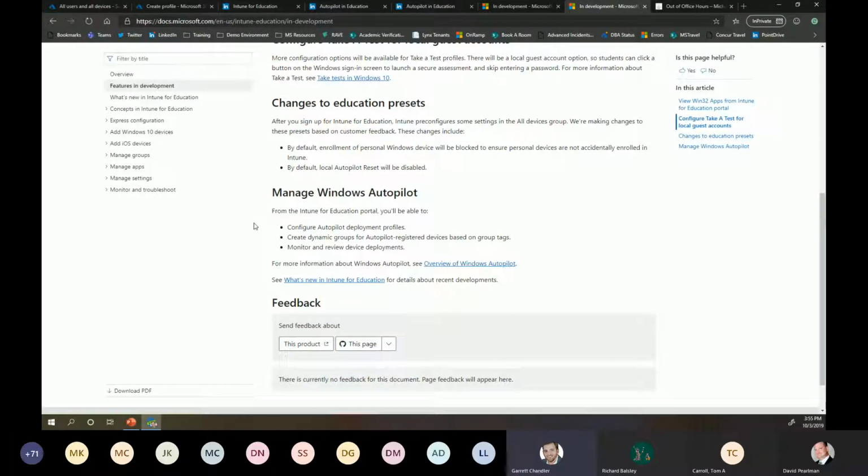So we can configure those deployment profiles. We'll be able to create dynamic groups for Autopilot registered devices based on group tags, which is super exciting. And then we'll be able to monitor and review the device deployments directly from the Intune for Education portal.